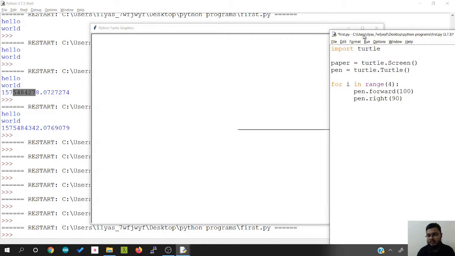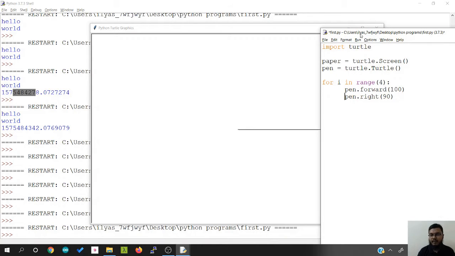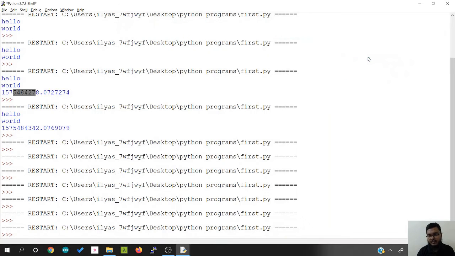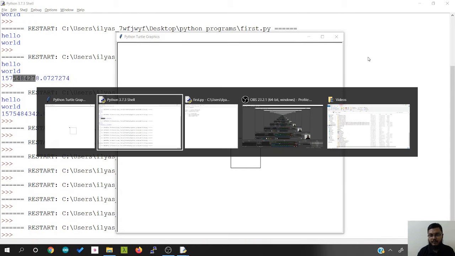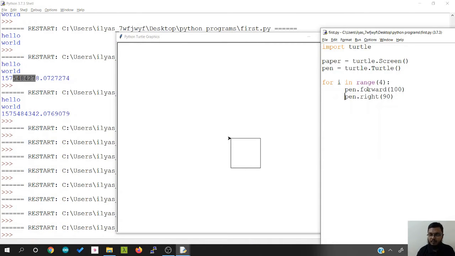We want the cursor to rotate 90 degrees for every 100 steps. So we have to indent this inside, save this, run this. You can see the square happening. What happens there is pen.forward(100) and the 90 degree turn happen 4 times, and that will draw you a square. Now the same thing can be done using a while. You can just replace for with while like this, and it will work the same way.